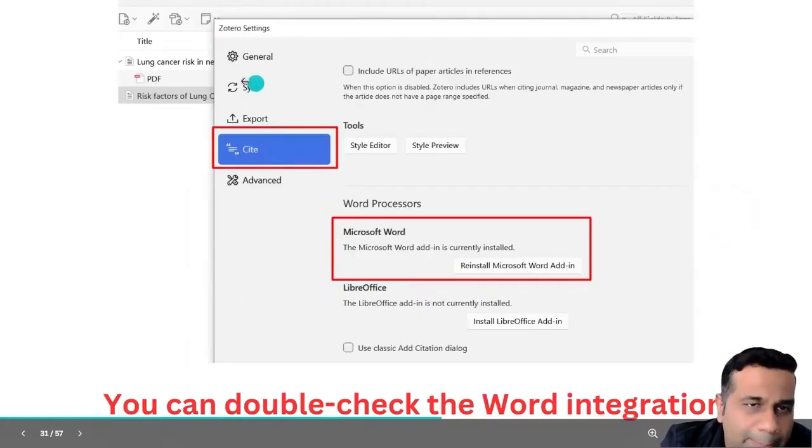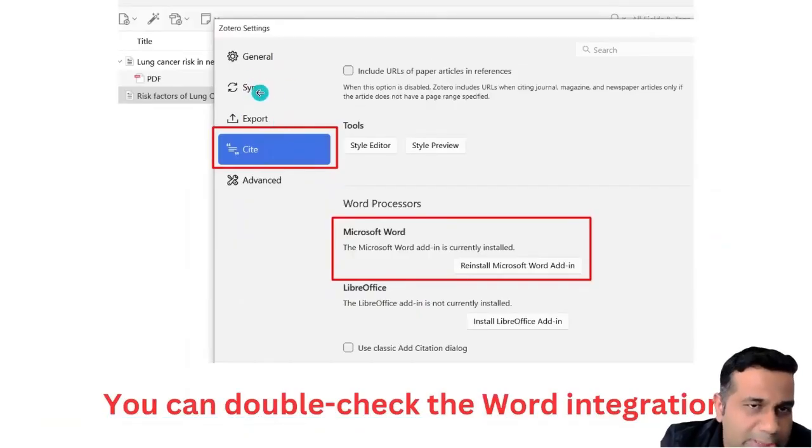In that, previously we went for the sync option. This time, instead of the sync option, click on the site option. And when you scroll down, you will see an option called Microsoft Word and LibreOffice, and there is an option called reinstall Microsoft Word add-in. In case it's not installed properly, you will see an install button instead. So either click on whatever button is available.